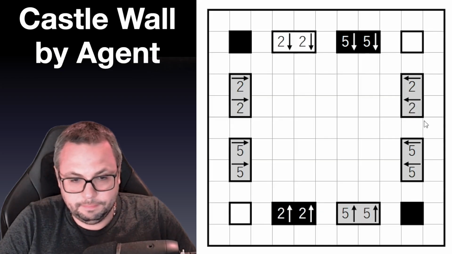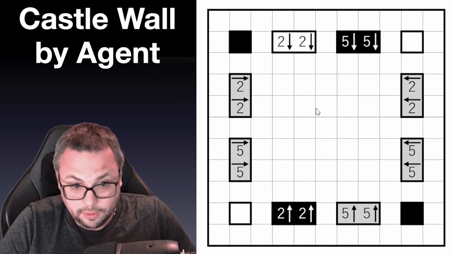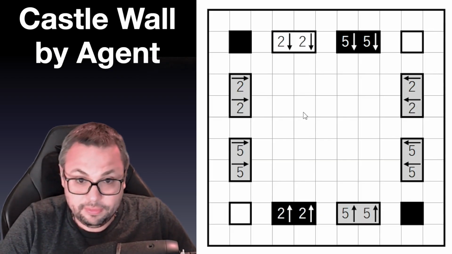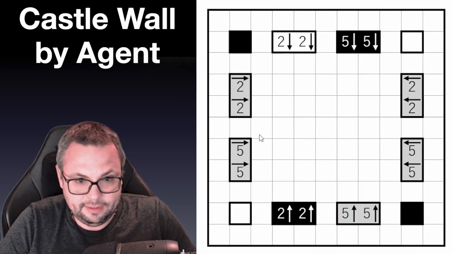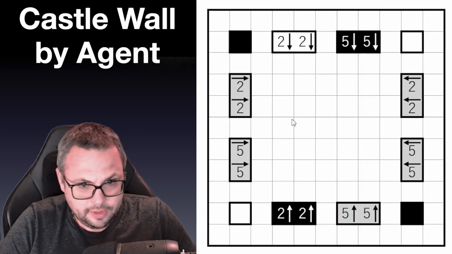Okay. So that is the rules of Castle Wall. Do go ahead and give it a go. There's a link in the description. And I'm going to give it a go myself.